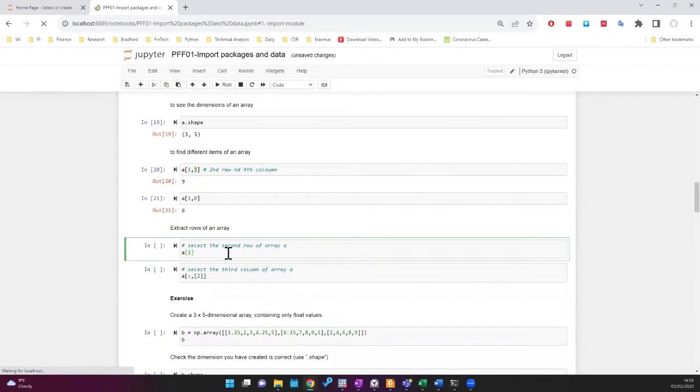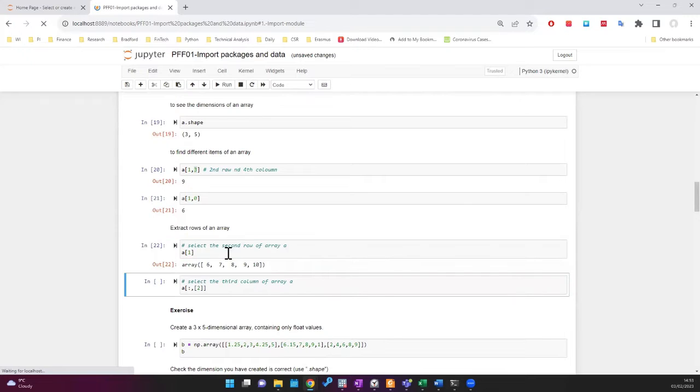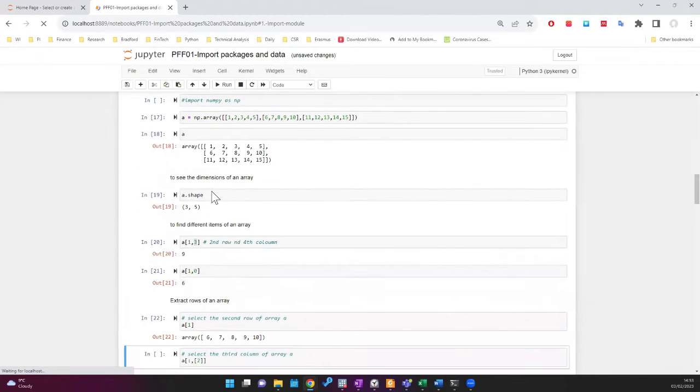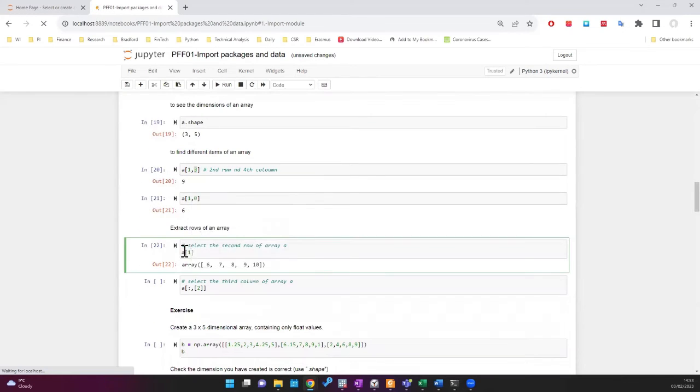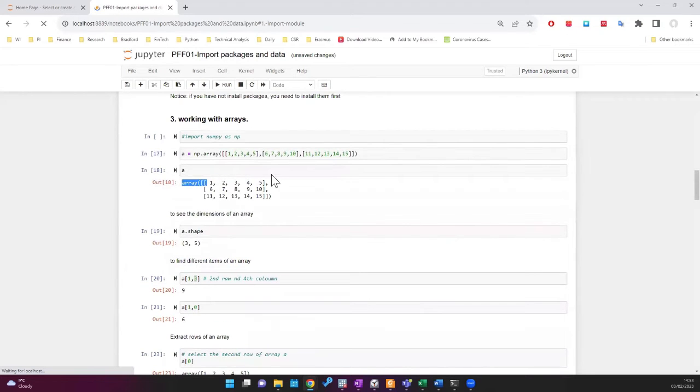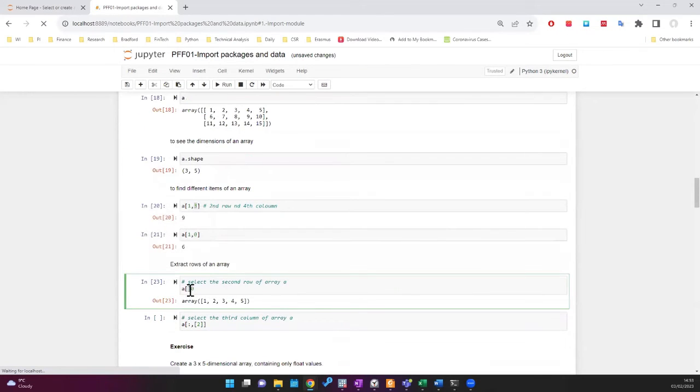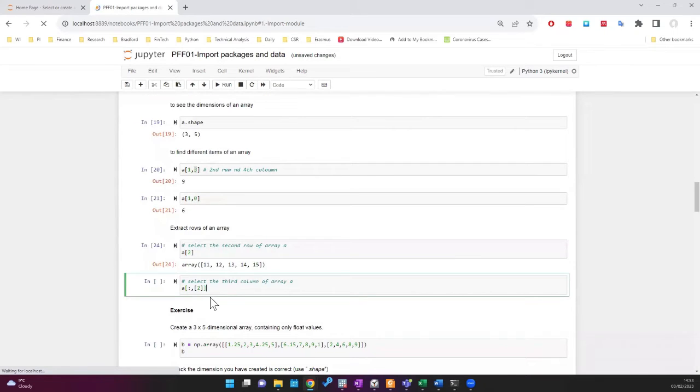So if I want to pick up the second row of my matrix, in other words, I just want to have this one, I can say simply A, open, close bracket 1. So it would pick up the second row of my matrix. If I change it to 0, it will pick up the first row of my matrix, right? And if I put 2, it will find out the third row of the matrix.